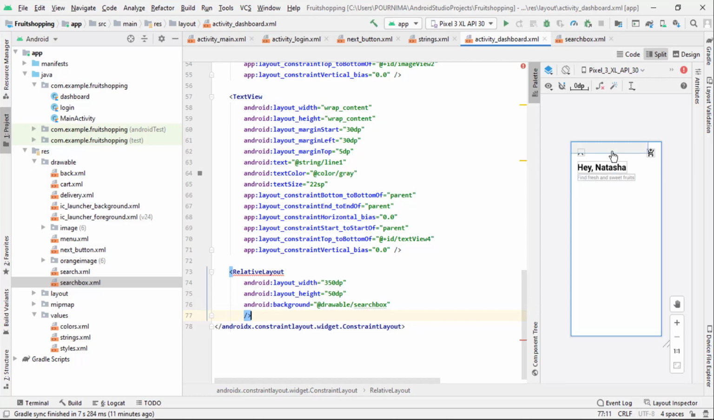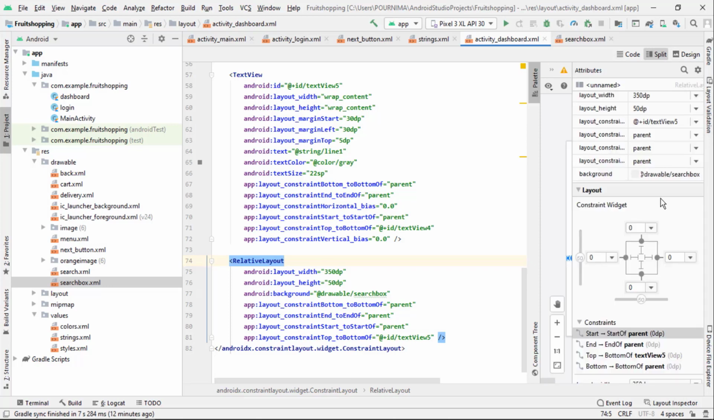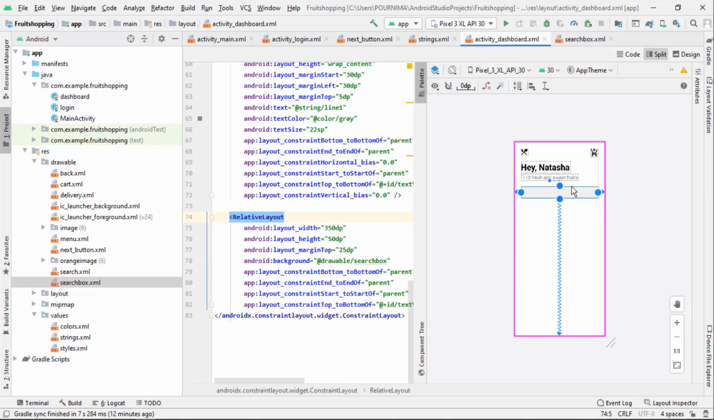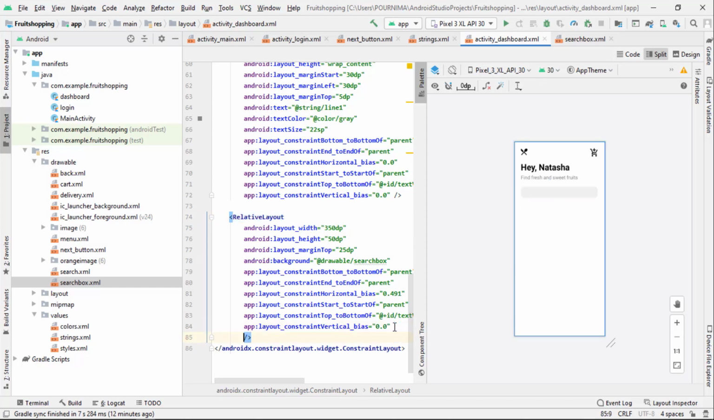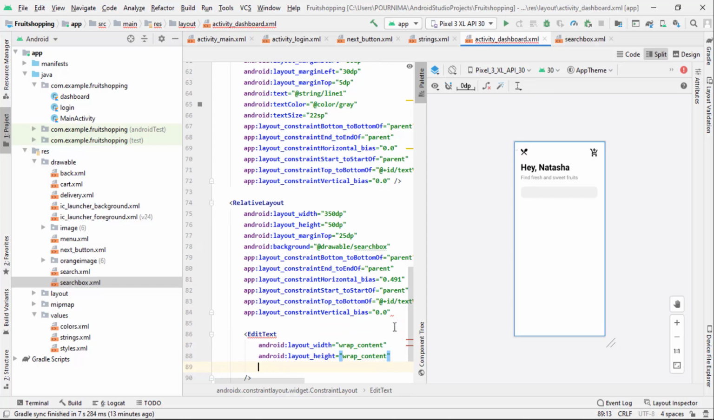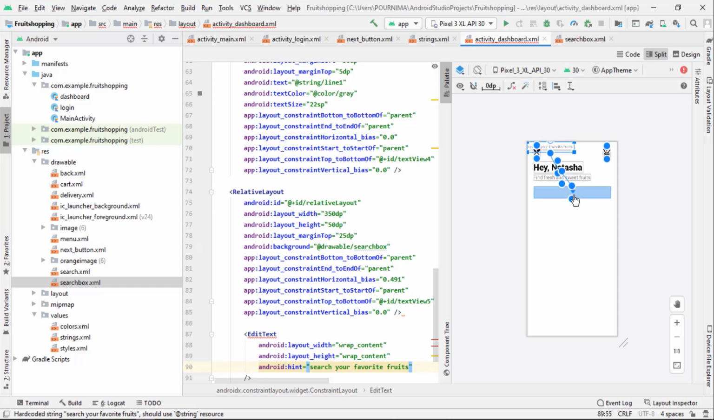Now let's add the constraints. And top margin will be 25. Good. Now into this relative layout, we will add the edit text option. And the hint for the edit text will be search your favorite fruits, adjust the constraints.